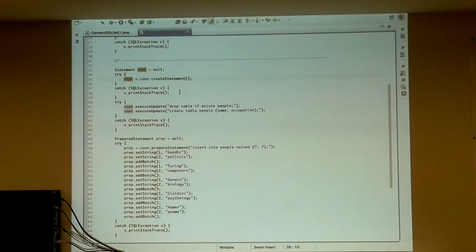If everything is okay, we are here, then we can use executeUpdate on the statement. executeUpdate is for any operation like creating some structure of a database or removing tables, etc. So everything is here. So DROP TABLE IF EXISTS people. This is an SQL statement.